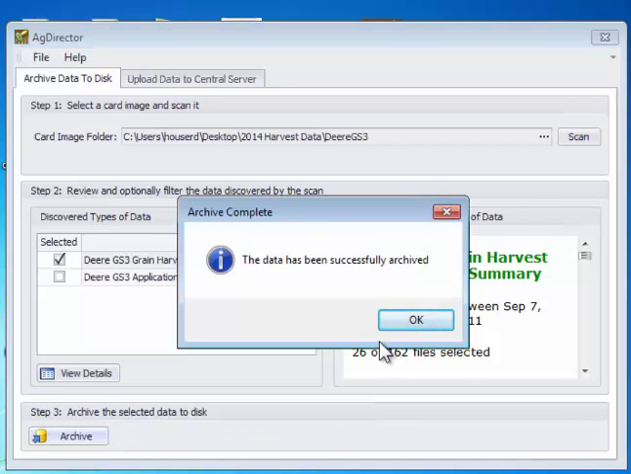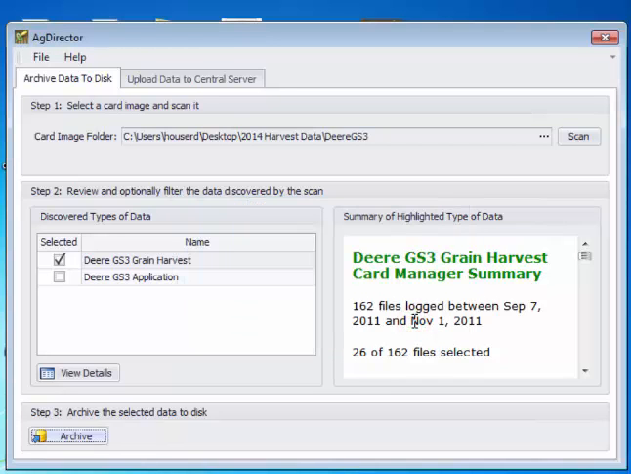You will get a message telling you that the data has been successfully archived. You can archive multiple growers' data before you connect and upload the data to the Pioneer Central Server. So you could spend an entire day out collecting yield data from customers, archiving that data onto your laptop, and then at the end of the day, come back into an area where you have an internet connection and upload the data to the Central Server.